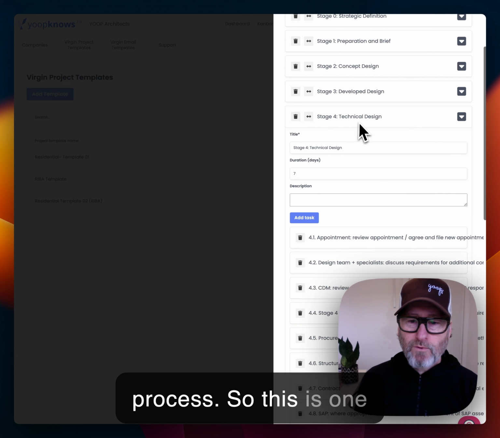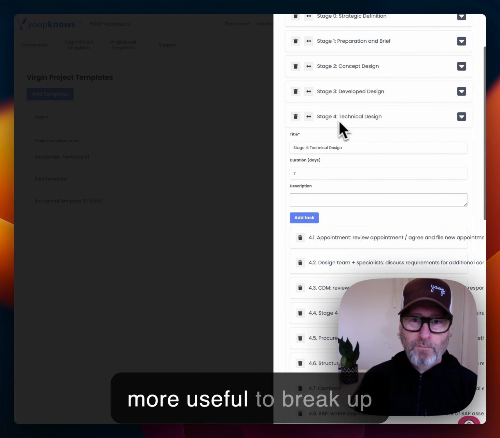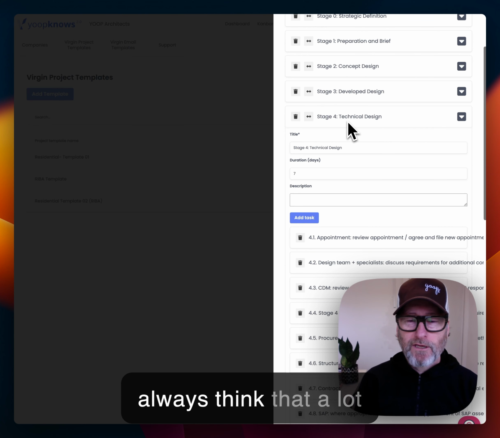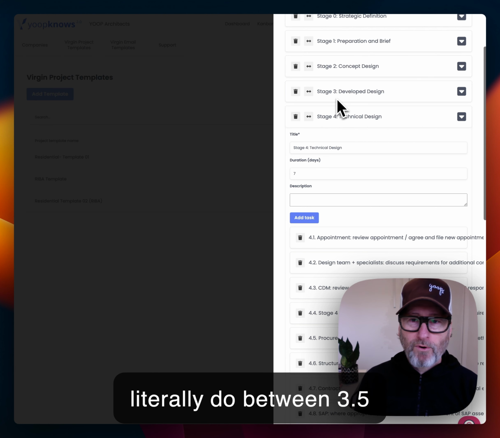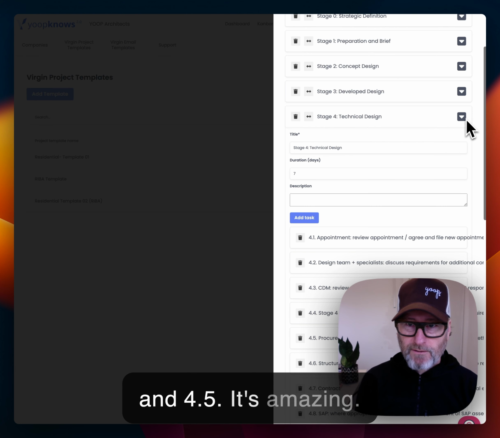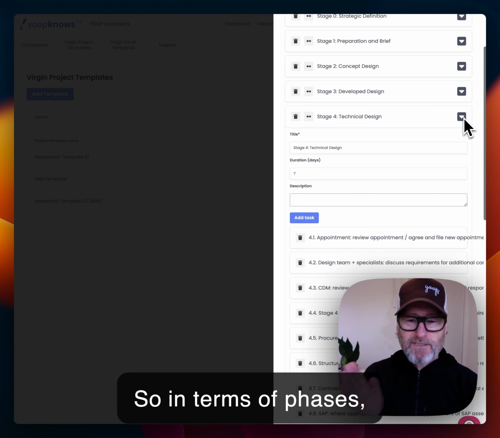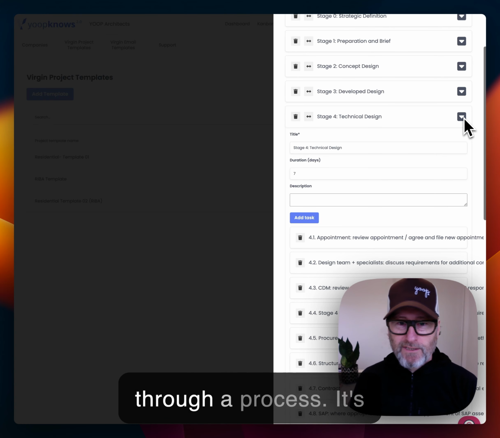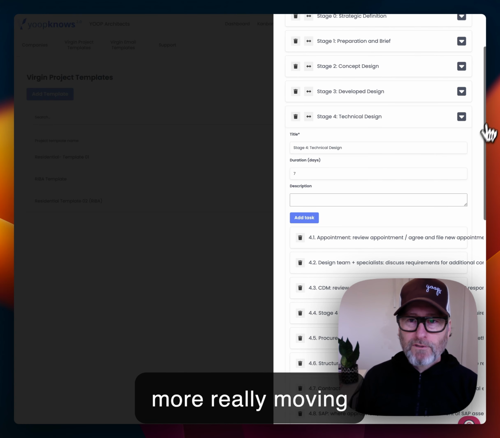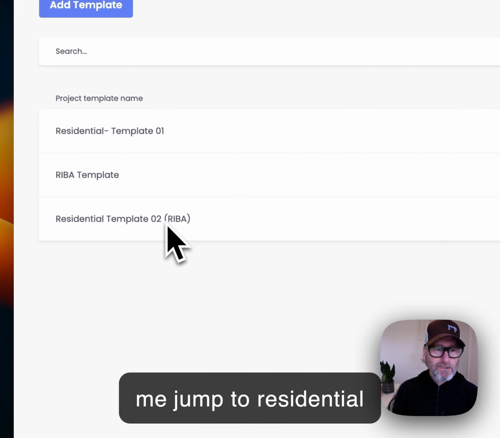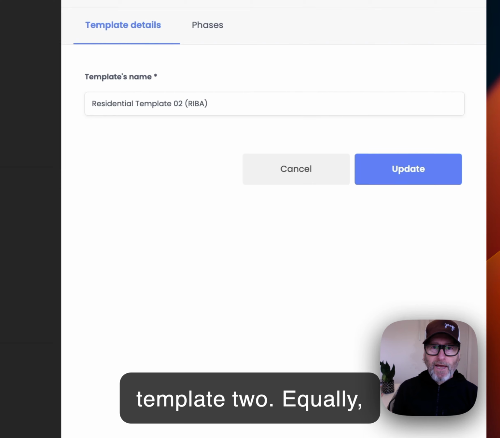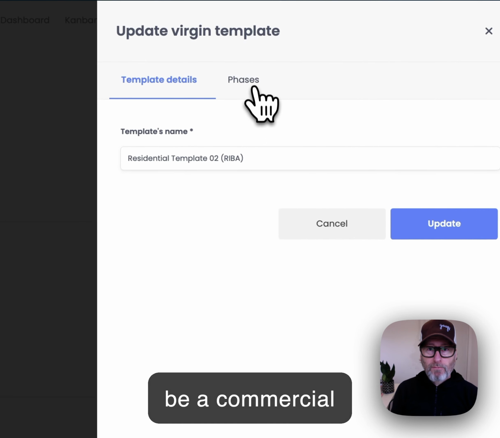So this is one of my, in YOOPknows, it's more useful to break up the phases, because I always think that a lot of jobs you could literally do between 3.5 and 4.5. It's amazing. So in terms of phases, it doesn't really move through a process. It's more really moving through tasks. So let me jump to residential template 2. Equally, this could be a commercial template.